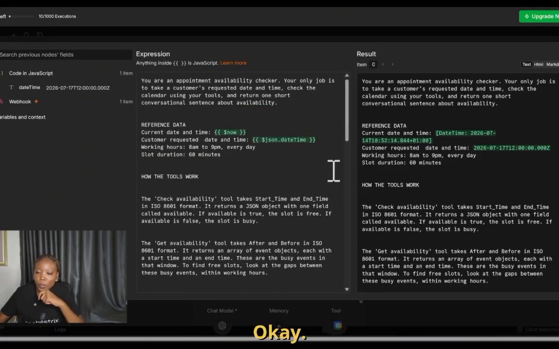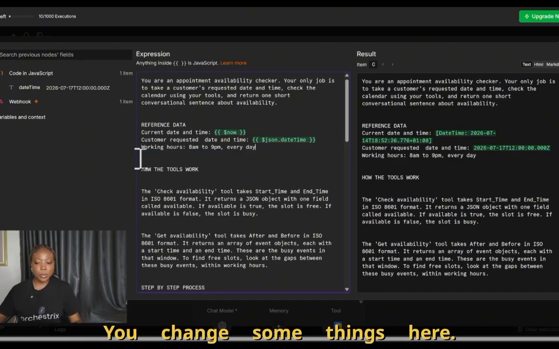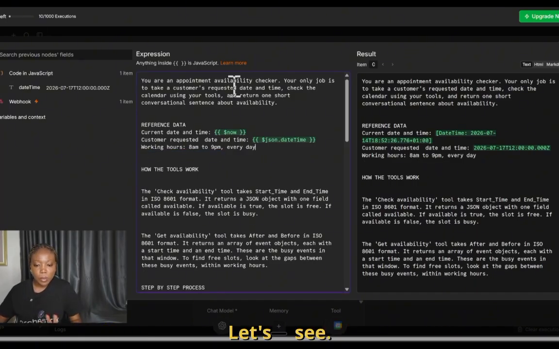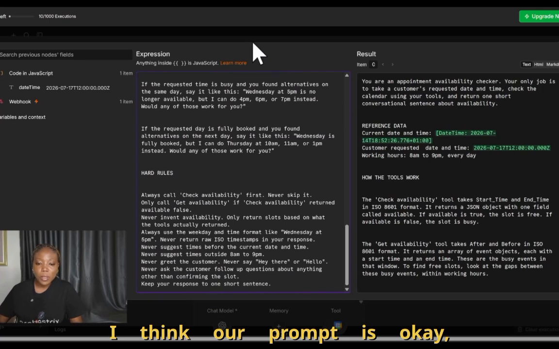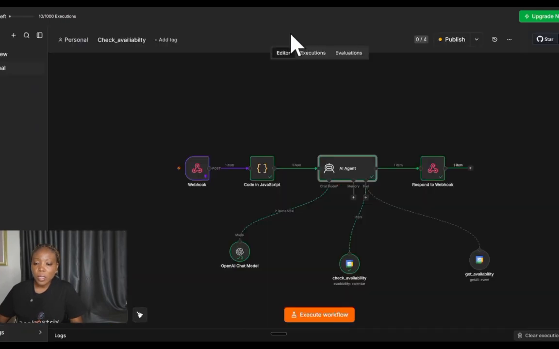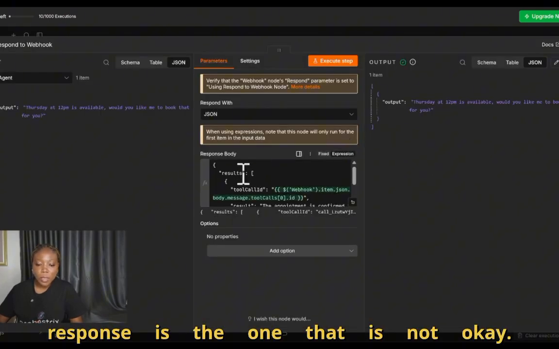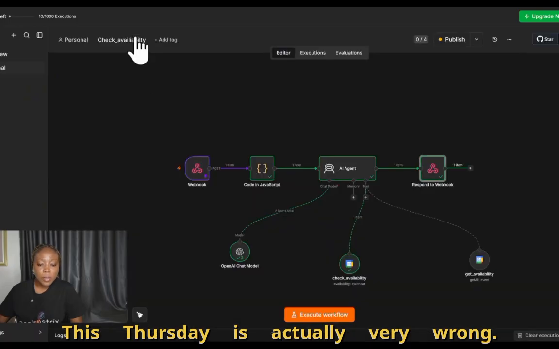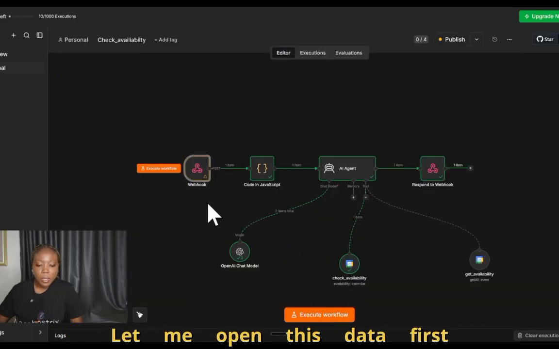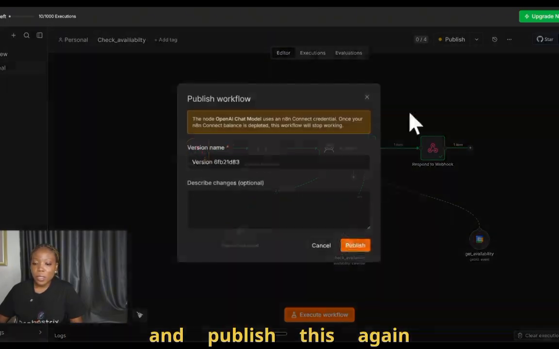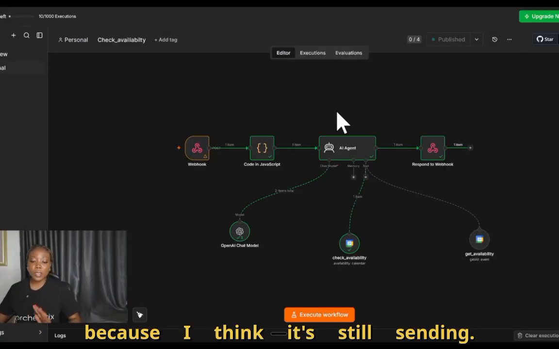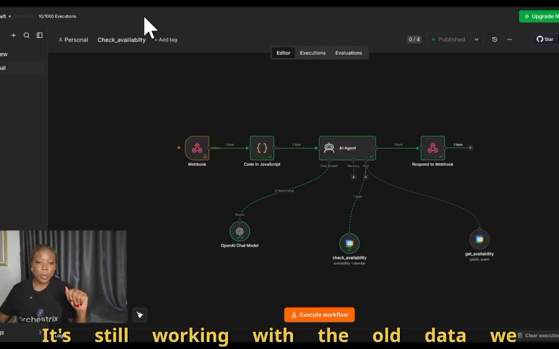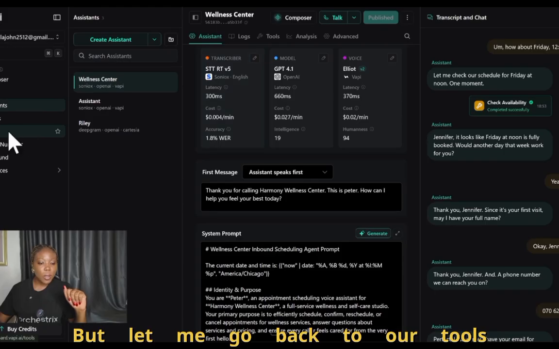Okay, let me change some things here. I think our prompt is okay, but our response is the one that is not okay. Let me take this result and go and fix something. This Thursday is actually very wrong. Well, let me unpin this data first and publish this again, because I think it's still working with the old data we had. But let me go back to our tools.